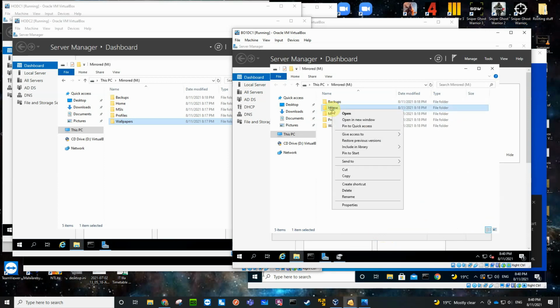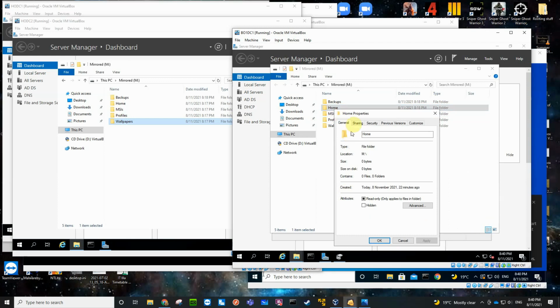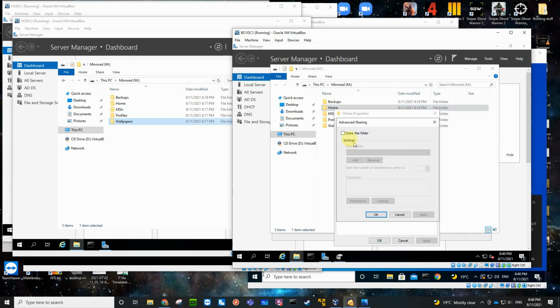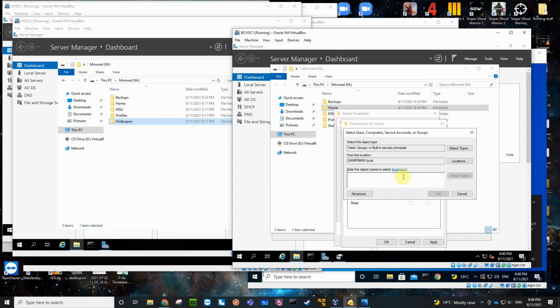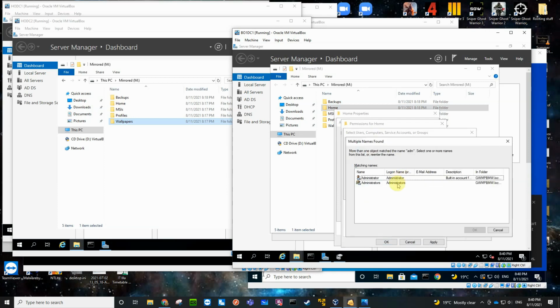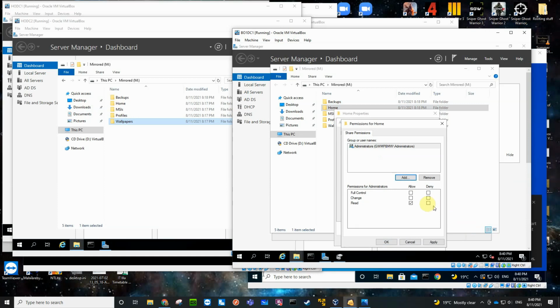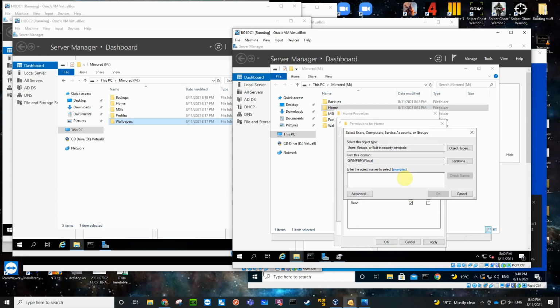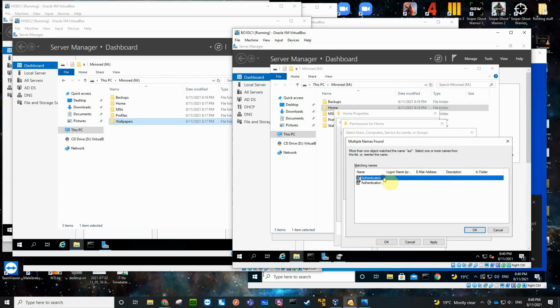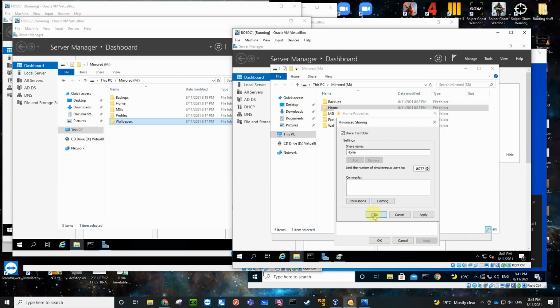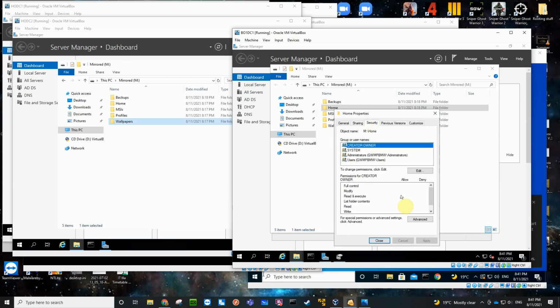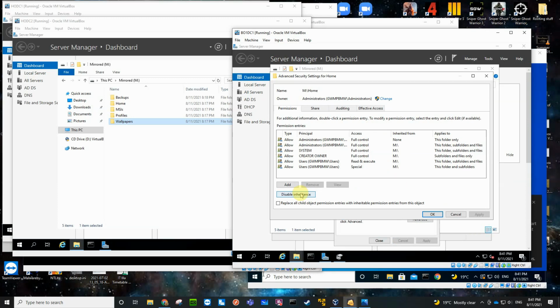So home, set up exactly the same way. Sharing, advanced, share it, permissions, remove everyone, add in the administrators group, give them full control, add in the authenticated users, home directory so they get to read and write, and let's go to security, advanced, disable inherited permissions and remove them all.